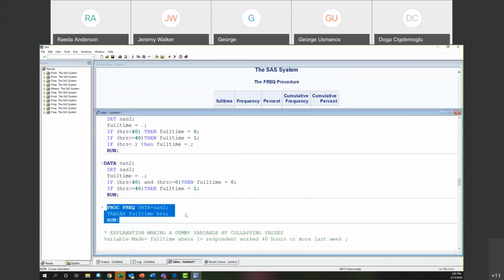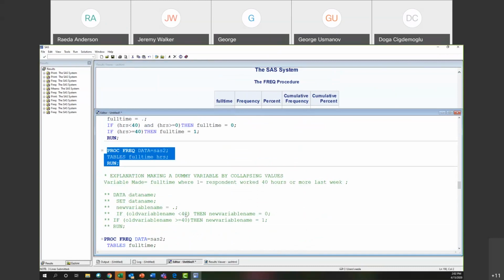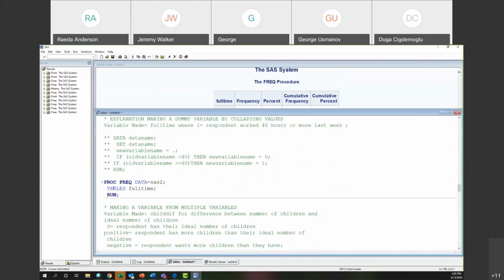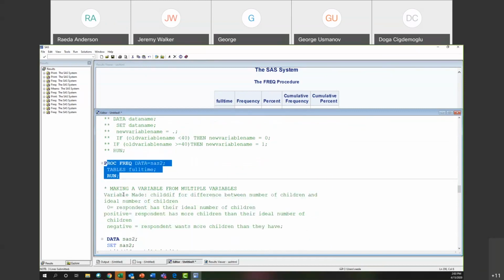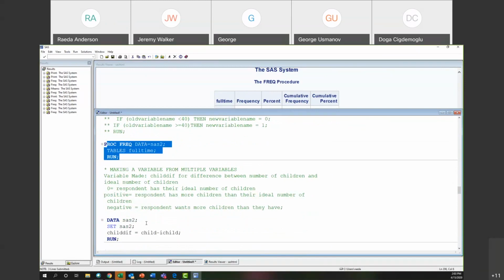Let's go back to the editor. And now we've made these two variables. We can run a proc freq, which we already did to see that. You may be saying to yourself, I want to make a variable from multiple variables. So what we can do here is use multiple variables at a time to make conditional statements. So we're going to make a variable that measures the difference between how many kids you have and the ideal number of children that you say exist.